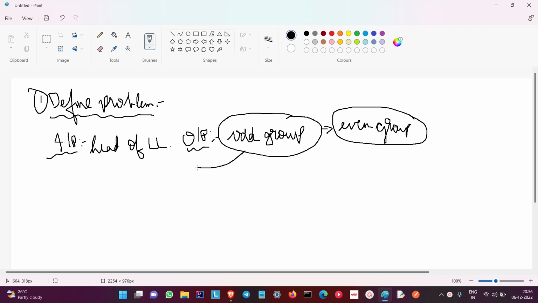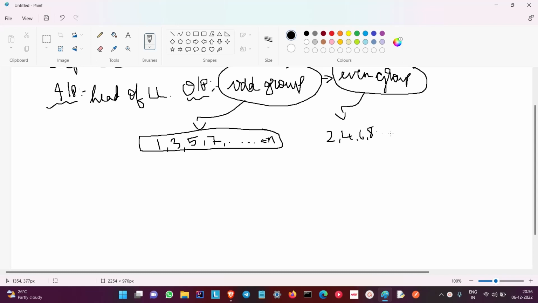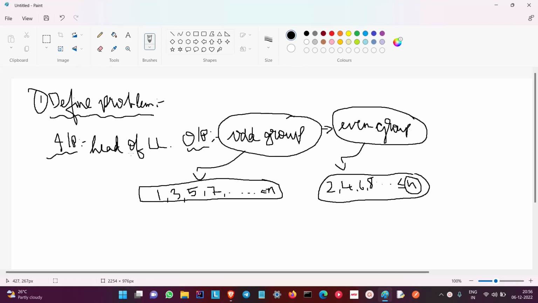So what is the odd group? The odd group is nothing but the nodes in odd positions, so the positions 1, 3, 5, 7, etc. within the size of the given list. The even group is nothing but the nodes in positions 2, 4, 6, 8, etc., less than or equal to n. So n here is nothing but the size of the given list.